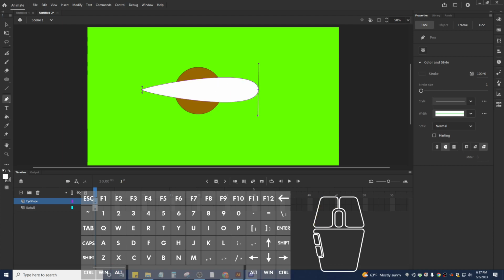I'm going to go ahead and modify this. Hold Control, left-click, and drag. Then holding Alt, I'm going to alter the shape of the eye. Kind of go like that.